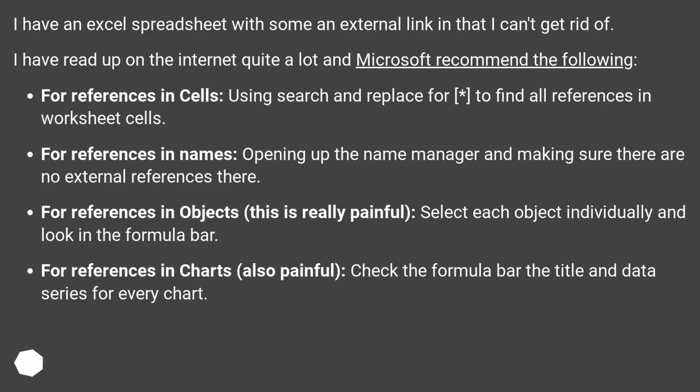For references in cells, use search and replace to find all references in worksheet cells. For references in names, open up the Name Manager and make sure there are no external references there. For references in objects, this is really painful: select each object individually and look in the formula bar. For references in charts, also painful, check the formula bar, the title and data series for every chart.